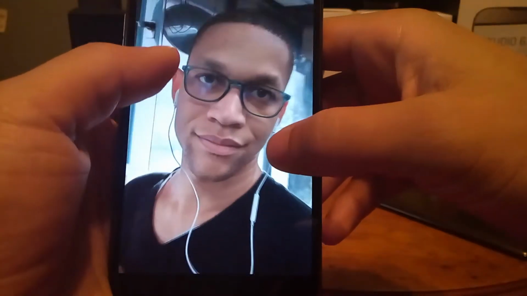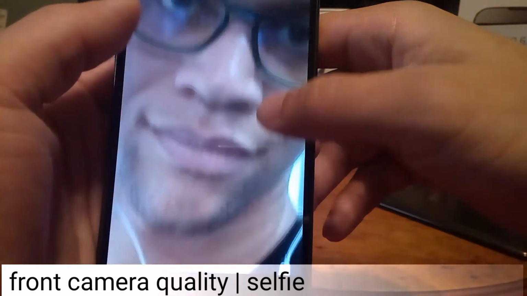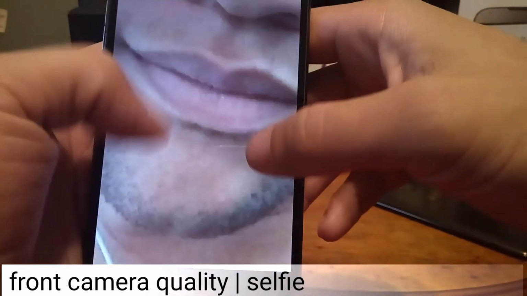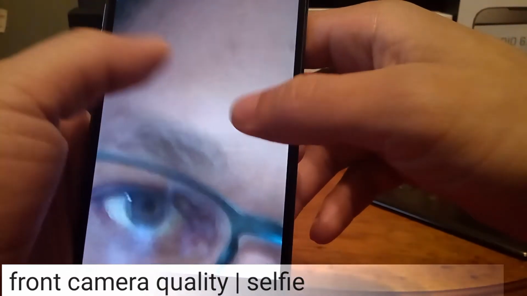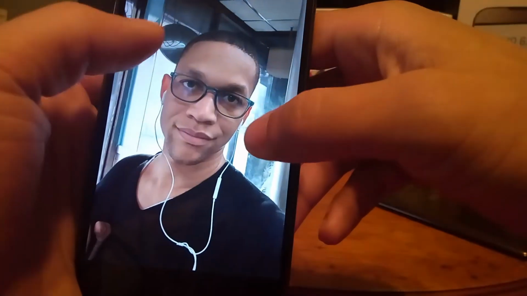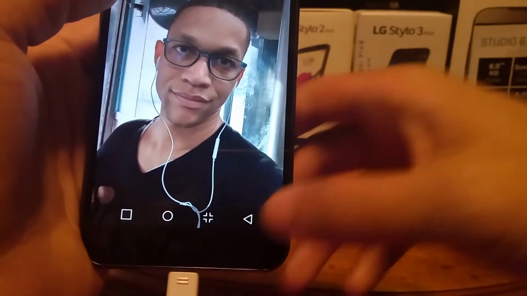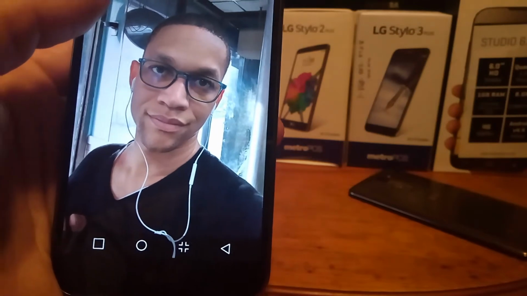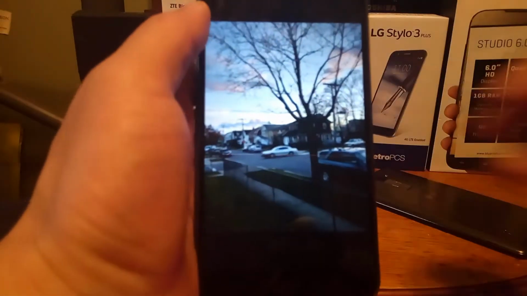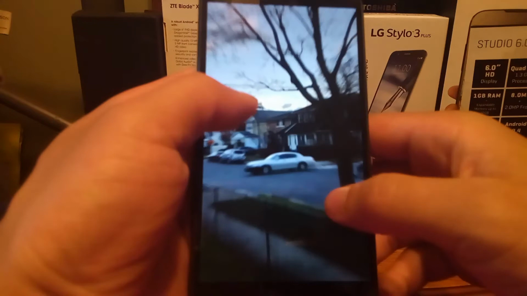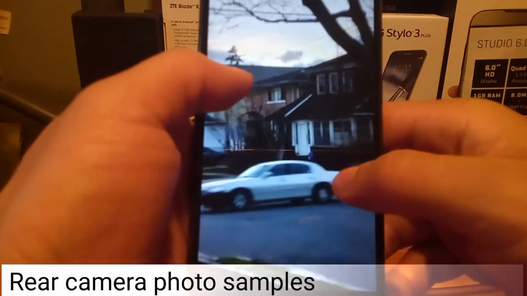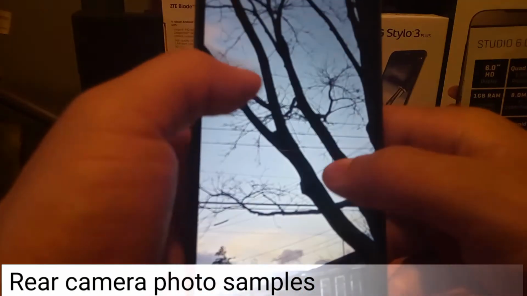Now you can see this was shot on my LG Stylo 3, and the detail on here is quite impressive, just to say the least. You could zoom in and get to all the flaws of the photo up close, and you could see every single detail. Now the rear camera did take some really nice shots in detail on that rear facing camera.